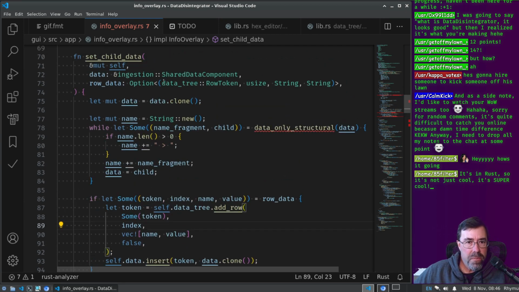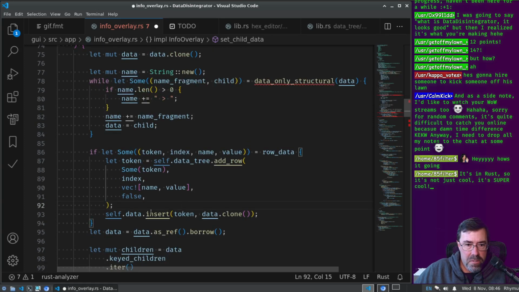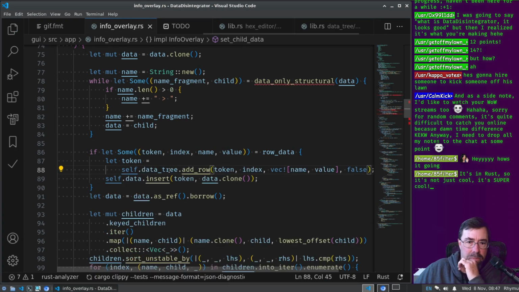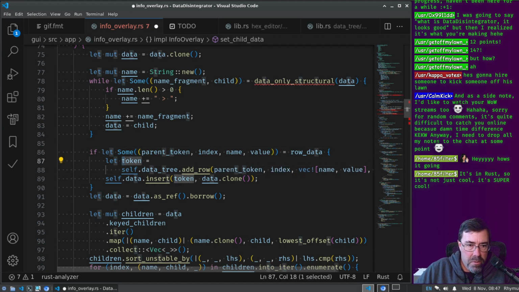Oh, I know what to do. This might be itself optional. If it's the parent, right? So then this can just be token. There we go. And so it's not confusing. Let's call it parent token. Child token.